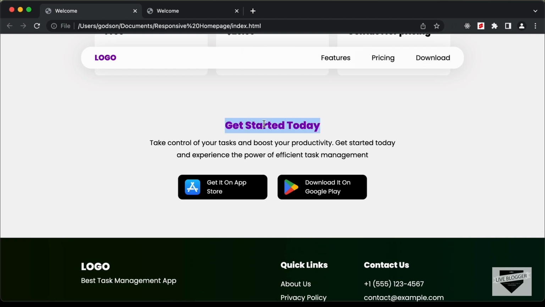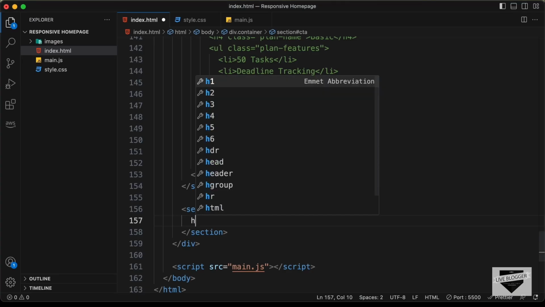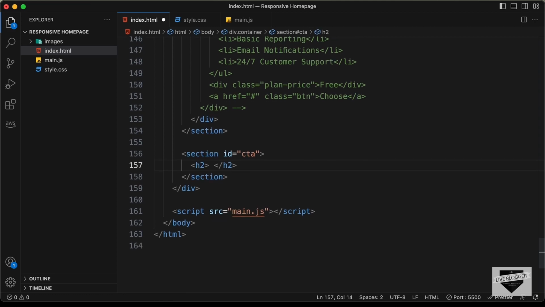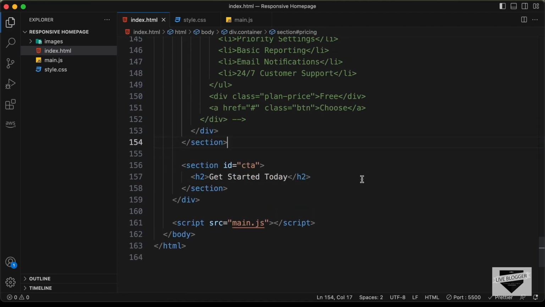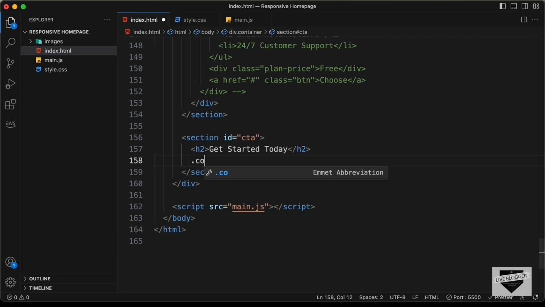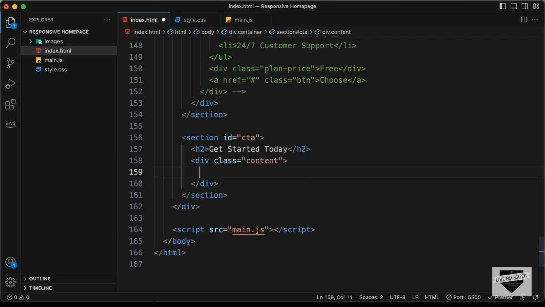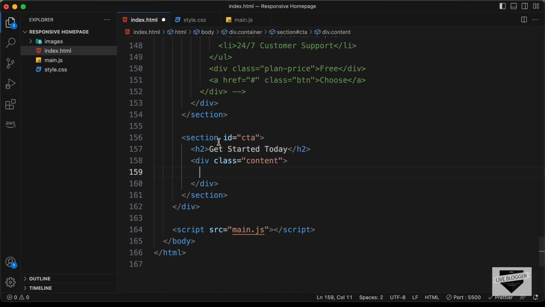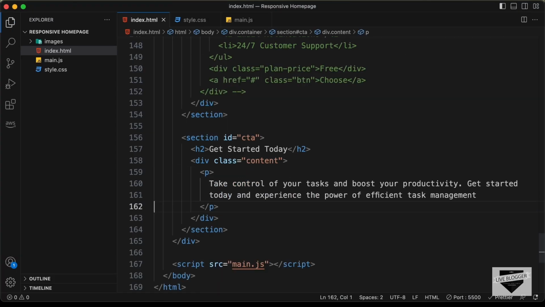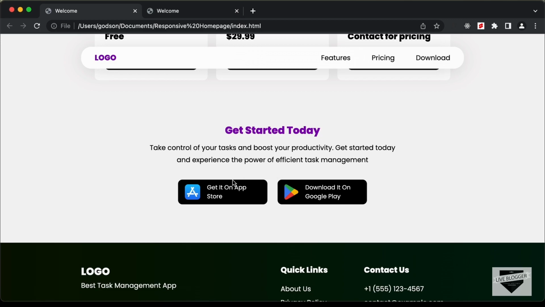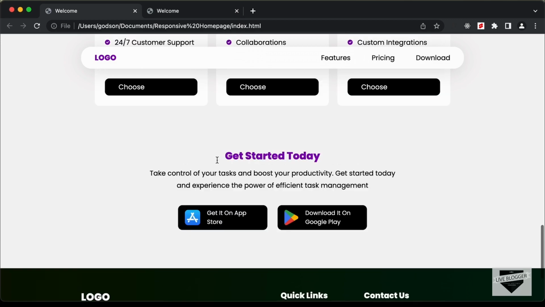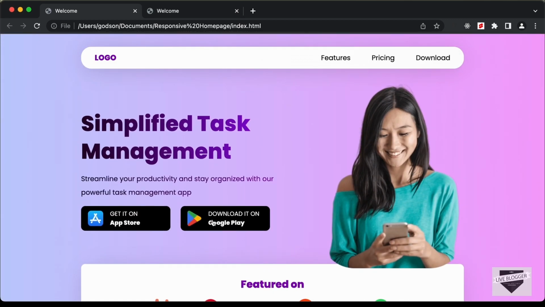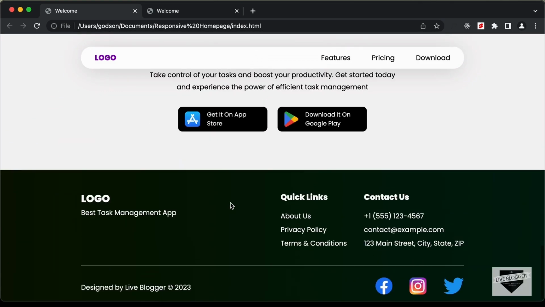So I'll just copy this, and let's create an h2, and let's paste the text over here. The next thing we need to do is create a division with the class of content, and in that we need to have this paragraph. So I'll just copy this, and let's create a p tag and paste the text over here. And then the last thing we need to have are these buttons, and these are the same buttons that we see over here. So we can just copy the same HTML.